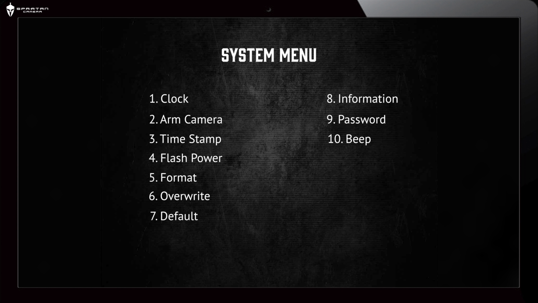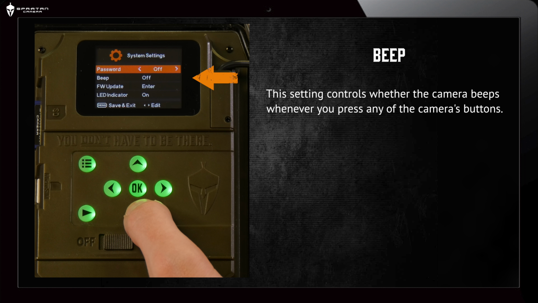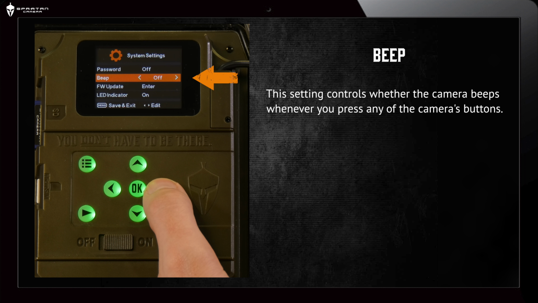Beep. This setting controls whether the camera beeps when you press any of the camera's buttons. You can turn it on or off here.